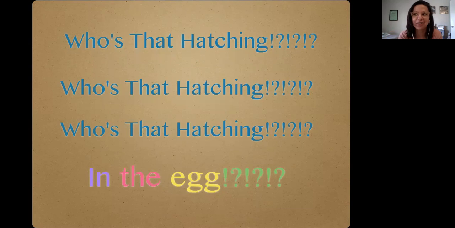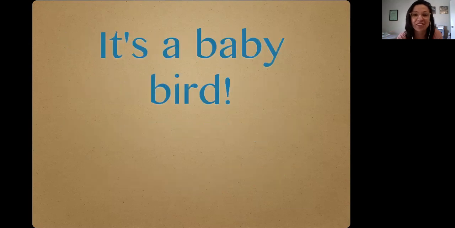And I always add some suspense of who's gonna hatch in this egg. It's a baby bird. I don't show the bird right away for a purpose. This is a great space if you're working on something like communication, to elicit communication and just wait and see if there's any tweets or any kind of sound that a kid might make.